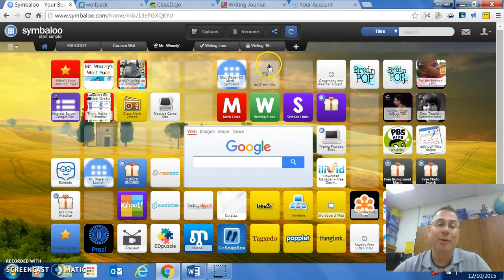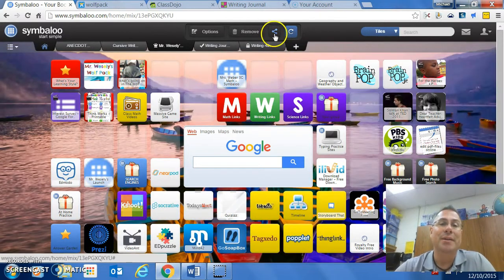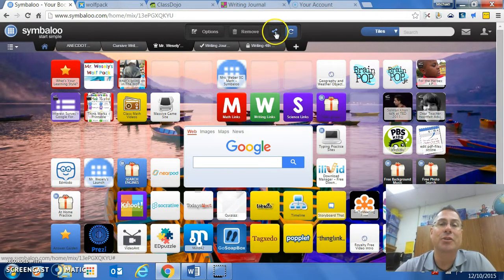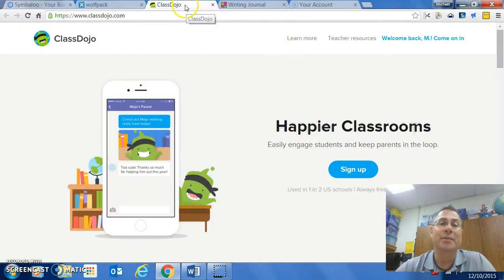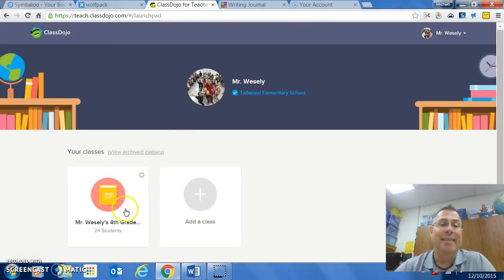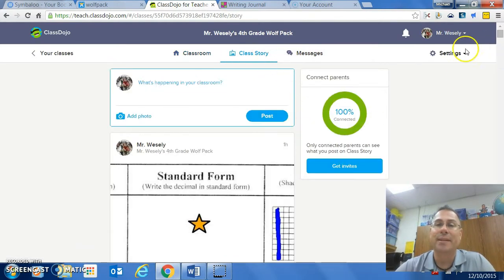The reason I prefer Symbaloo over a lot of things is that with a link, I can share that Symbaloo directly with my parents. So if I want my parents to have access to all of this, I can go to share, like I did earlier. And I especially like using my Class Dojo. When I go into my Class Dojo, I can drop that link in there, and they have it accessible easily on their phone. So Class Story is where I place a lot of the items that I do that.